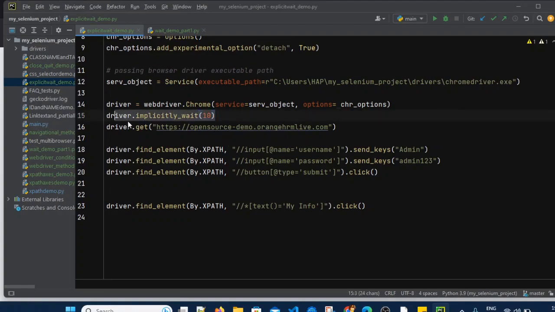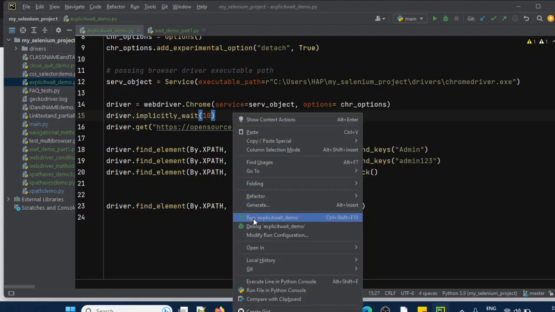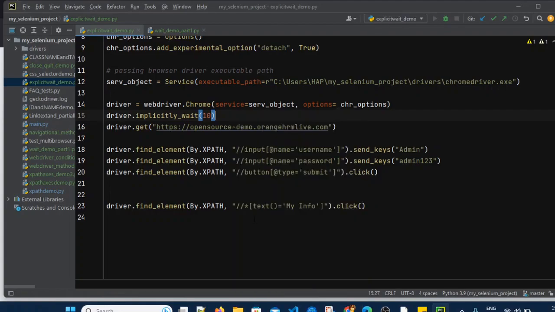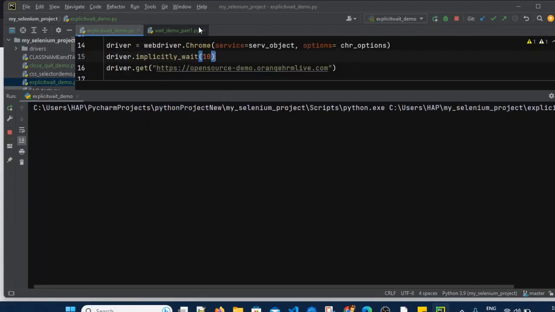We have seen the implicit wait. It will be applicable across all the elements. So it will wait up to 10 seconds for the element to be visible. If the element becomes visible before 10 seconds, it will proceed to the next steps in our script. So I will quickly run this file. Let's execute this file first. Basically it is an implicit wait only.